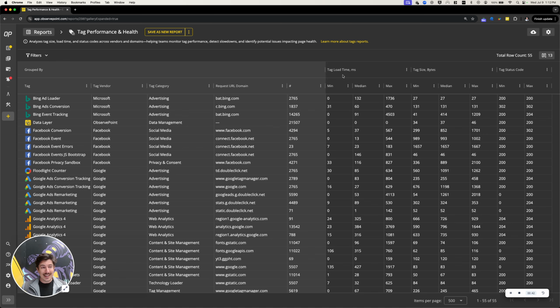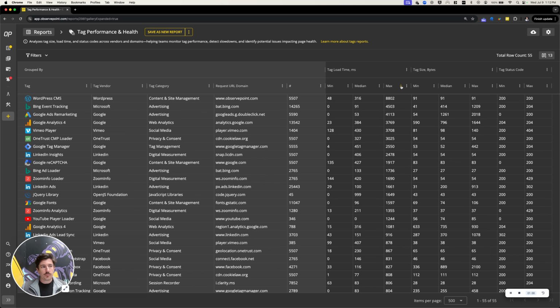We report on tag load time, and this might be important if you're trying to improve site efficiency. Tag load times have the potential to bring down the overall performance of the page that they load on. And so we can then sort by worst offenders based on tag load time.